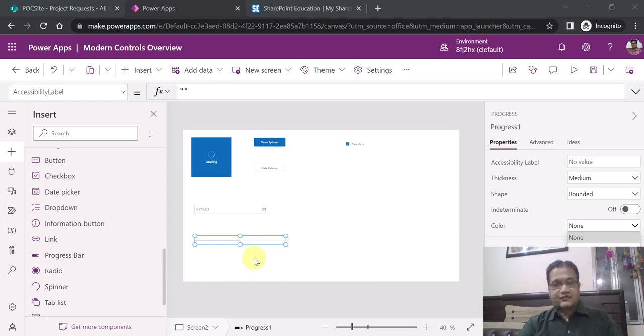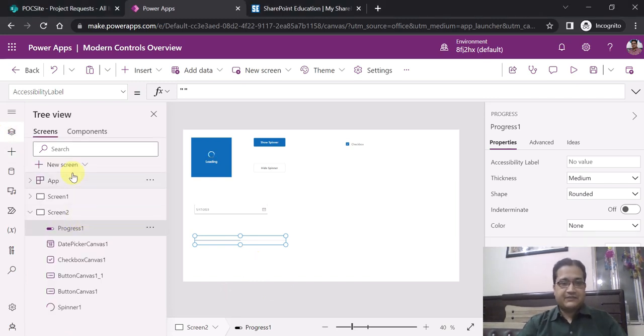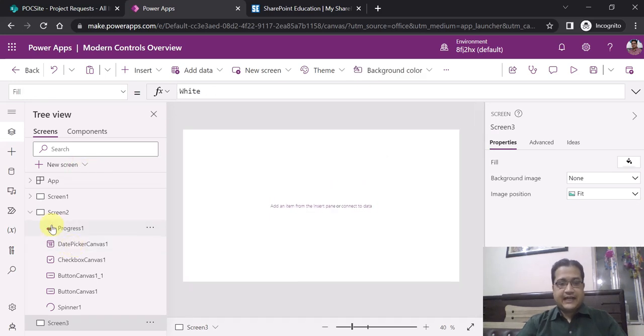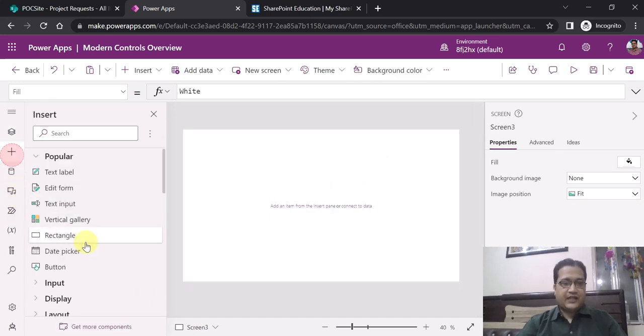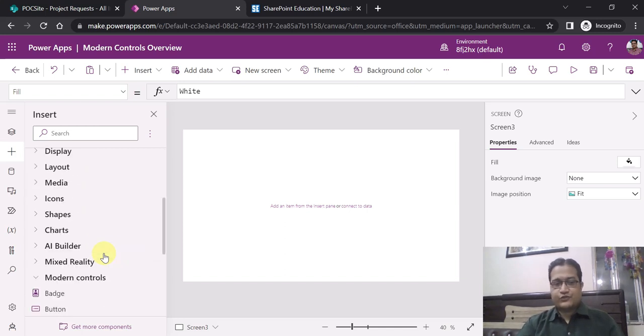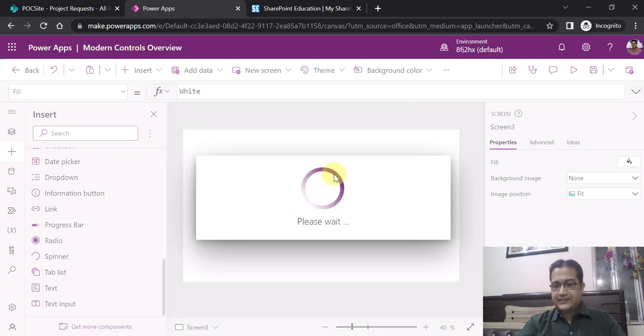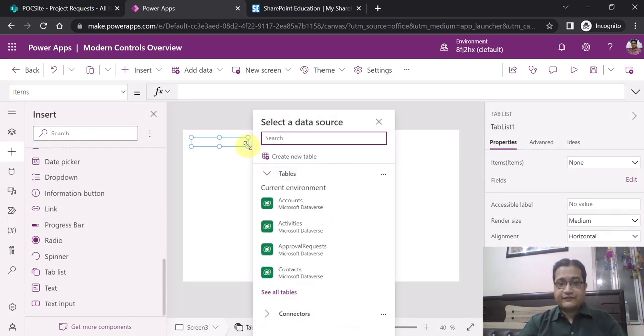The last control which is pending, so that is the tab list control. So what I'm going to do is I'm going to add one more screen, and on that screen I'm going to add the last control which I'm going to show you in this video, is the tab list control. So I have added a tab list control here. Now, tab list control, you can definitely pass the items as an array, or you can select a data source.